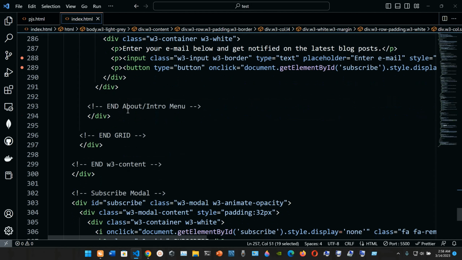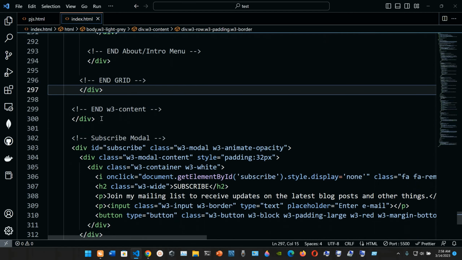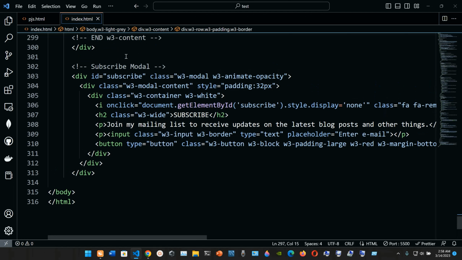So now this is the end of the intro menu. This is the end of the div element here. We're gonna have another end div, like that. And finally, we're almost done. We're gonna have the subscribe modal. So we're gonna have the div element with the ID attribute, which is gonna be subscribe, as we saw previously.